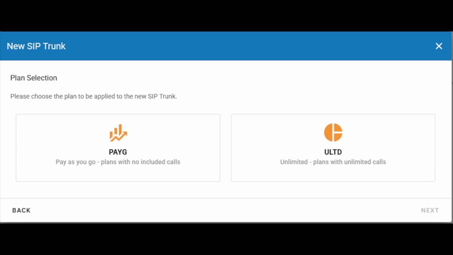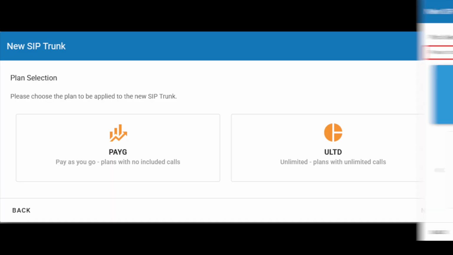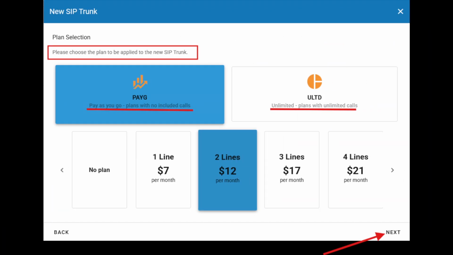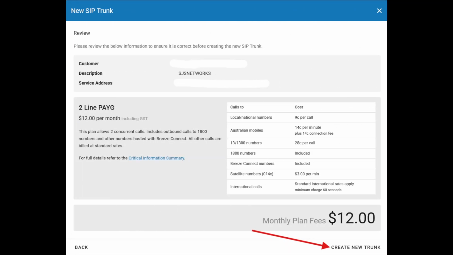In the plan section, please choose the plan to be applied to the new SIP trunk. You can either choose pay as you go, which is the plan with no included calls, or you can also choose unlimited plan with unlimited calls. For this demo, I am choosing pay as you go plan. Now choose the line as per your requirements. You can see the different line options and the associated cost. For this demo, I have selected 2-line pay-as-you-go. After you select, click Next. Review the information to ensure it is correct before creating the new SIP trunk. Finally, click on Create New Trunk.